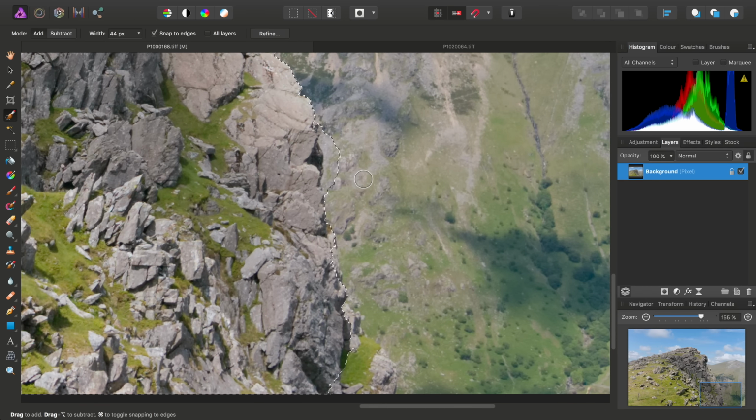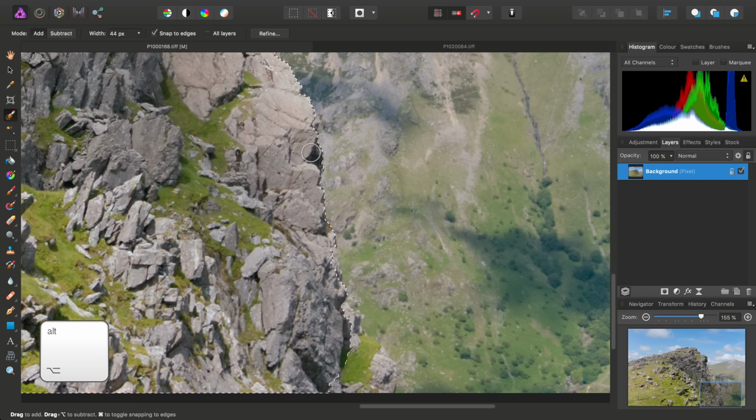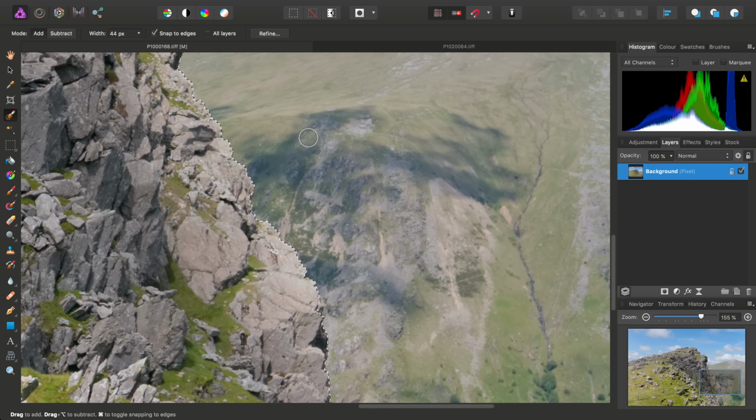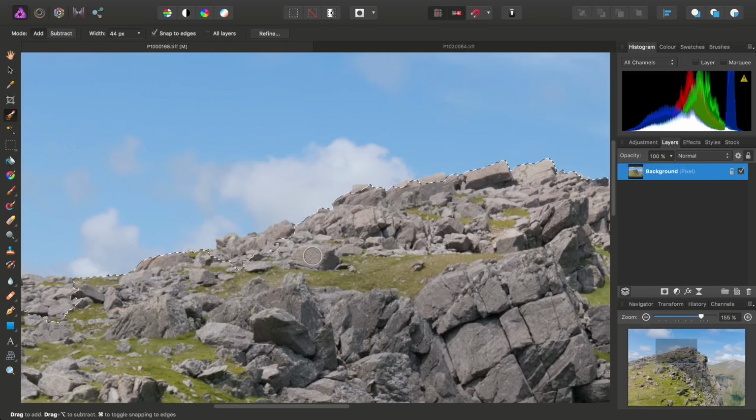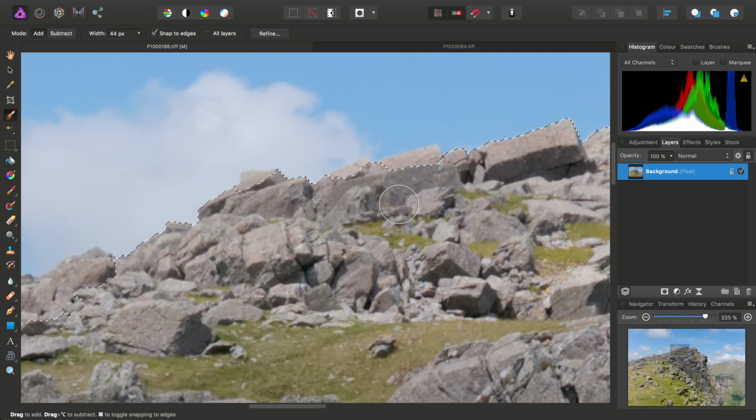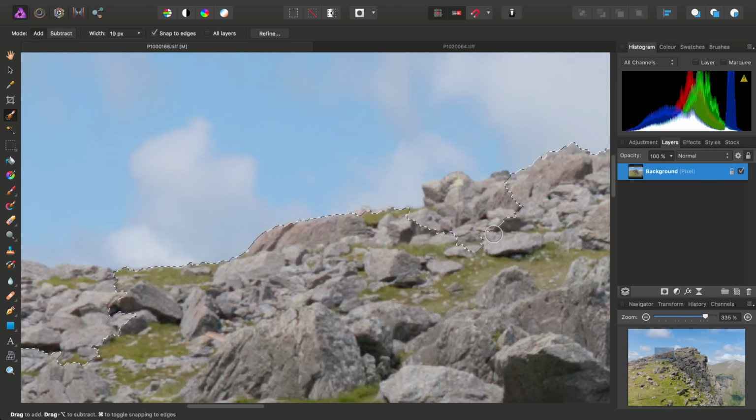And then sometimes we might need to remove areas from the selection where the edge detection hasn't quite snapped to the right place. So we can switch to subtract mode on the context toolbar, or we can also hold the Alt or Option key to remove from the selection, and then we can just add that little bit back in there. Okay, so as I move across the image, I just need to fine-tune the selection slightly. So again, smaller brush width just to select these trickier areas up here.